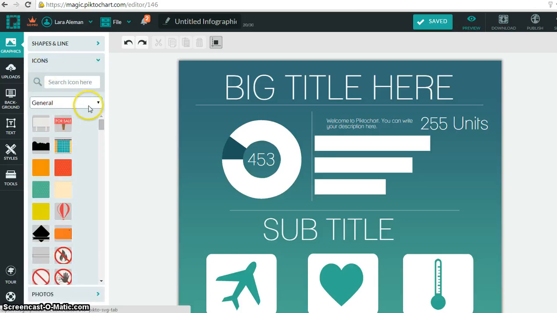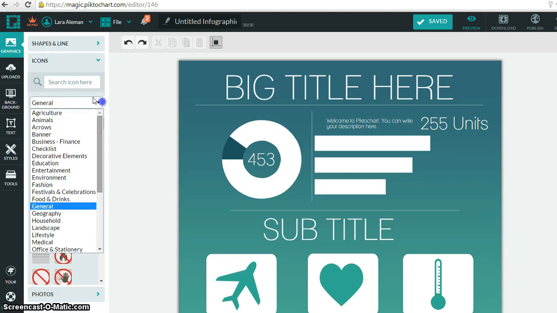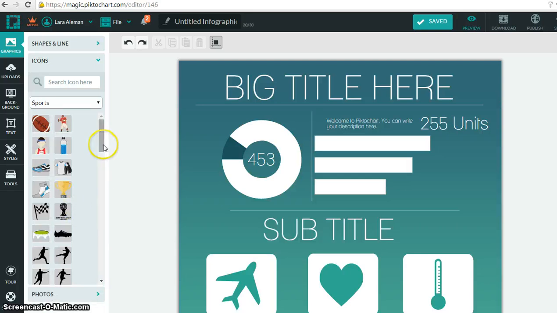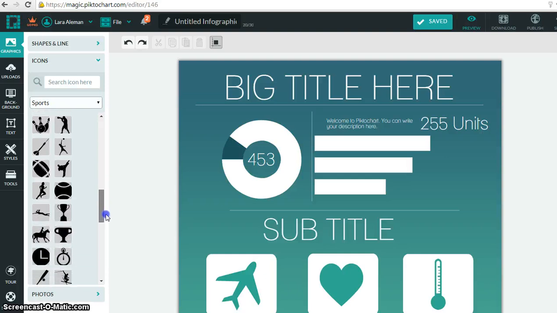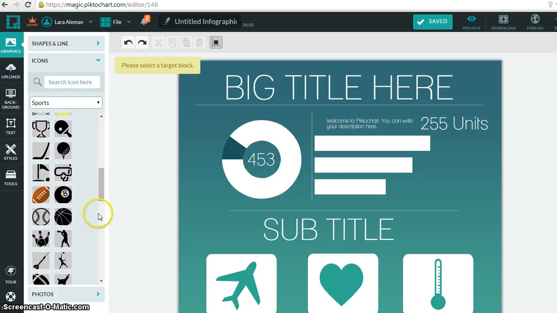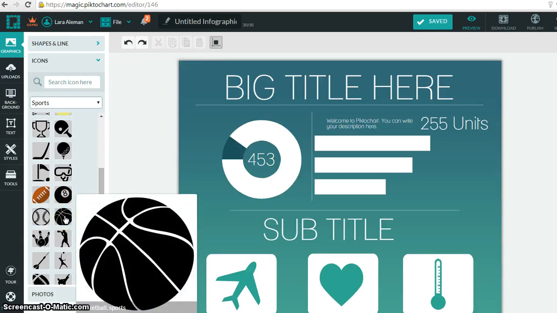PiktoChart has a really great library of icons. You can search for a specific icon here, or you can just go to different categories. So say for my arts and culture, I want to talk about sports. You can go ahead into the sports section. Maybe basketball is one of the best sports in the country, so you can click on the icon and add it to your infographic.